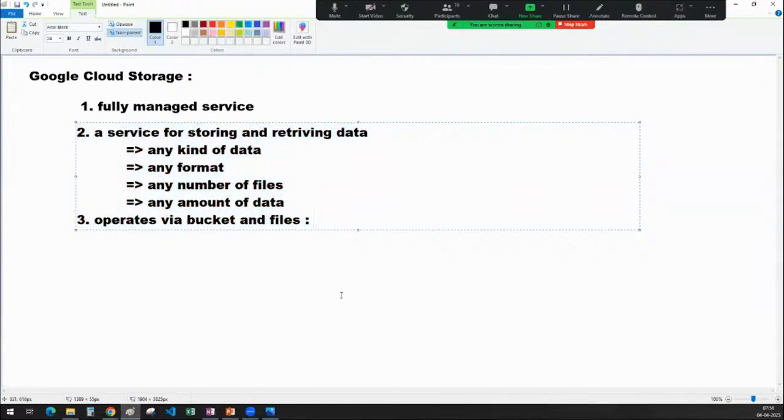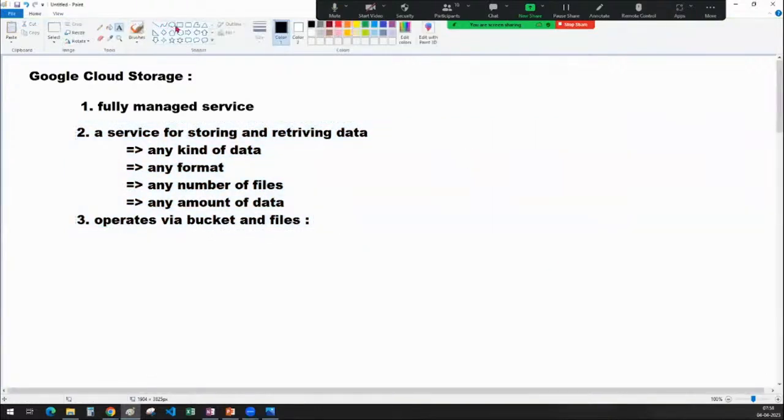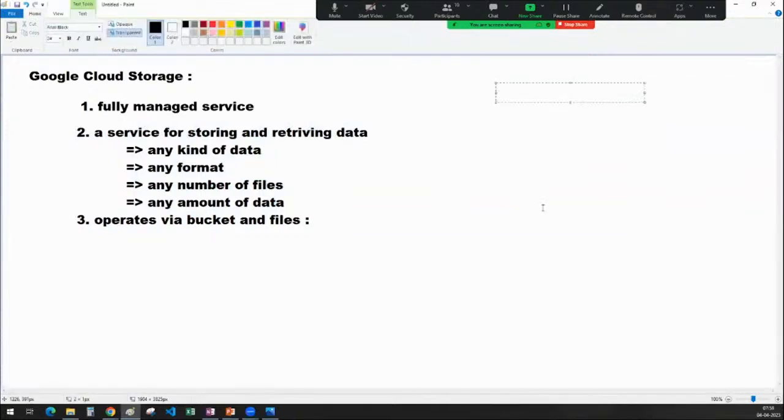Sir, what is a bucket? A bucket is a container. The terminology is this one, sir. A bucket is nothing but a container, or if you do not know what a container is, you can also think of it as your folder. And the terminology for an object is nothing but a file of any format.